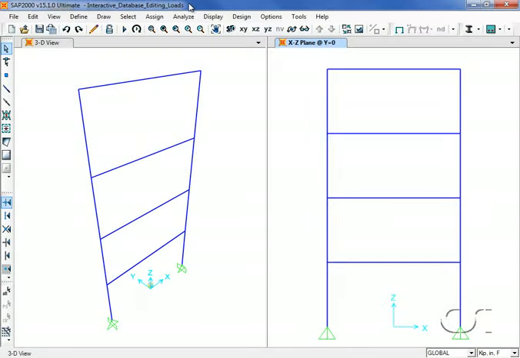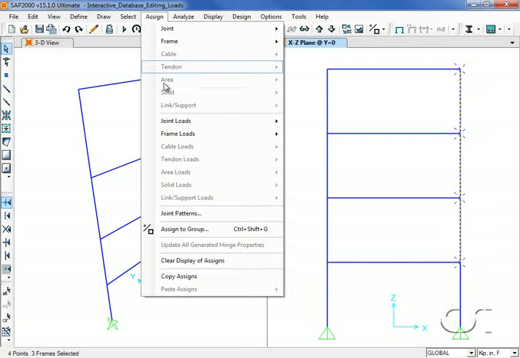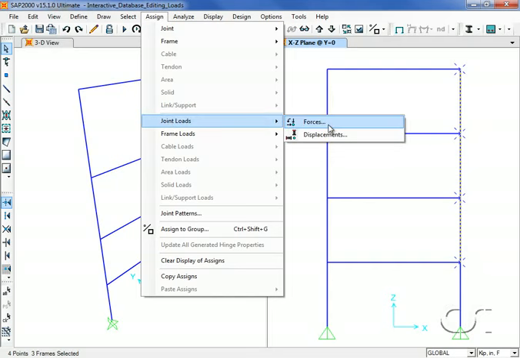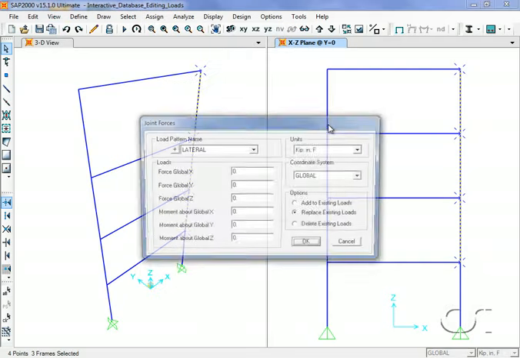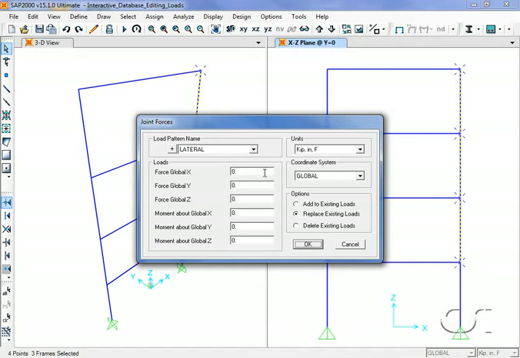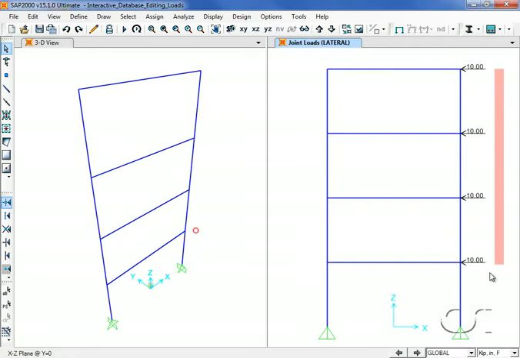Next, we will show how the interactive database editing command can make quick work of modifying applied loads. Start by selecting all of the joints on the right side of our 4-story frame and go to the Assign Joint Loads Forces command and enter a lateral load of 10 kips in the negative x direction. You can see that this applies a uniform load.